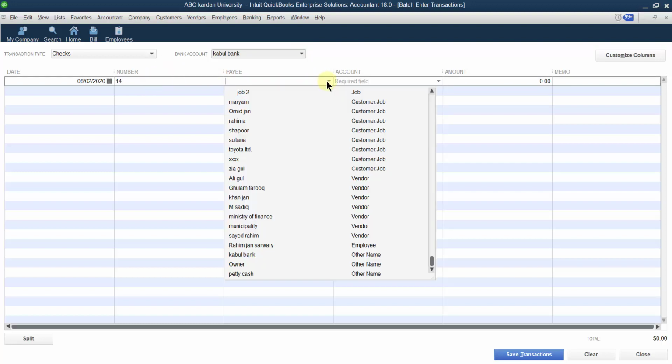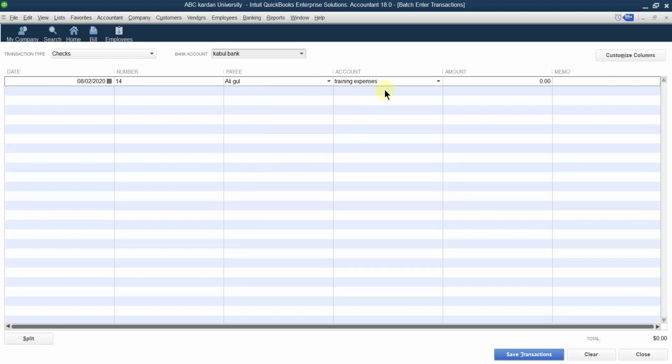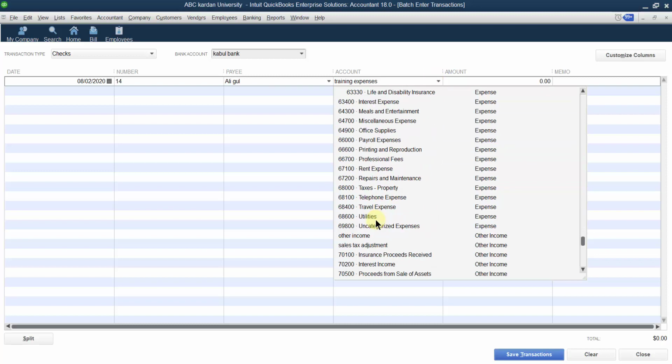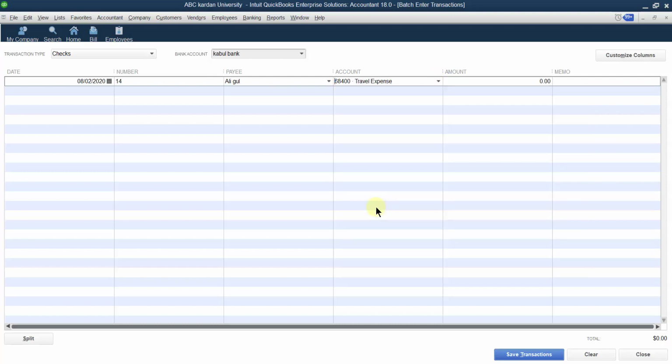To whom are you paying this one? For example, I'm paying one of our vendors by the name of, we can say, Aligo. And for what purpose are you paying? I'm paying, for example, because of the training expenses. Or otherwise, you can mention other expenses. Let us say, for example, I'm paying this one because of traveling expenses. Right? How much is the amount? For example, the amount is 20,000.